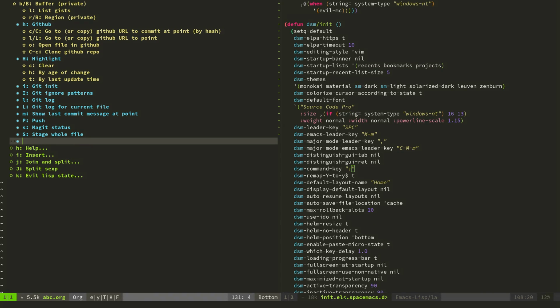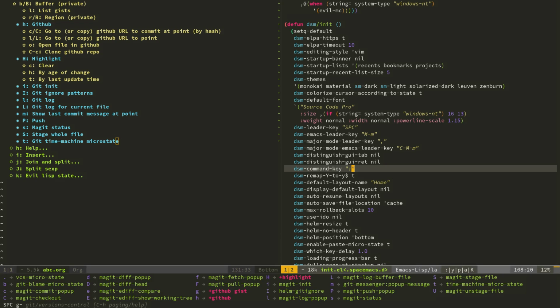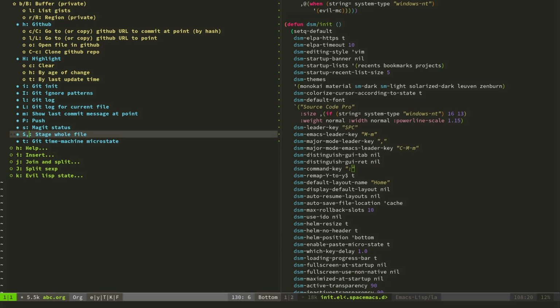Also, it's one of those things that are really handy every now and then. Maybe not always, but it's good to keep in mind. And of course, it's always hard to remember these things when you actually do need them. But I guess there's no good way around that. Git time machine microstate, and then yeah, unstage. So I'm gonna put that one here.